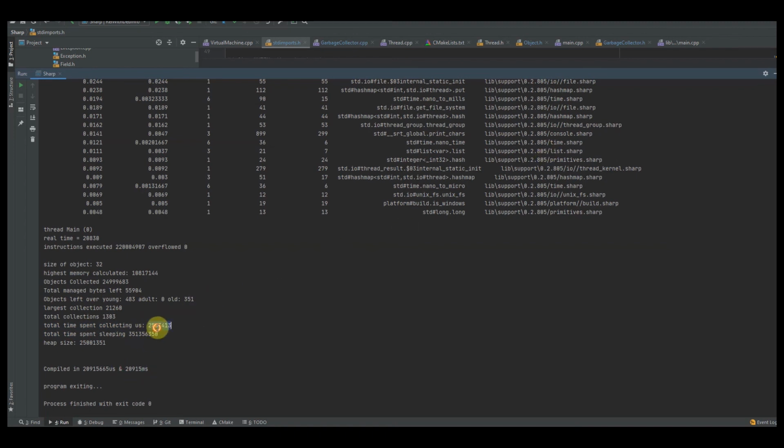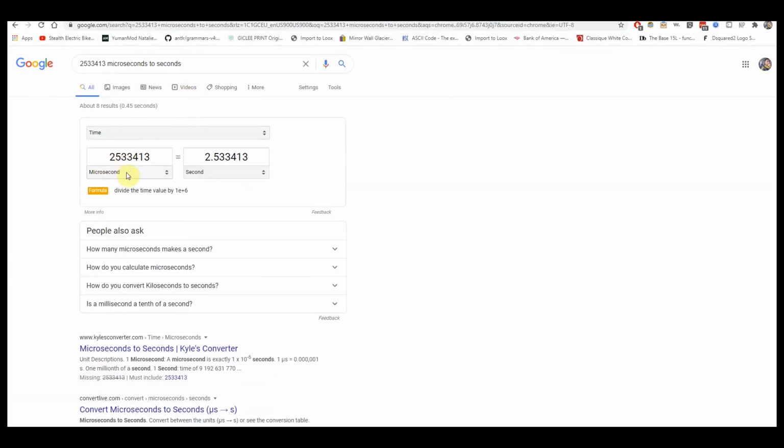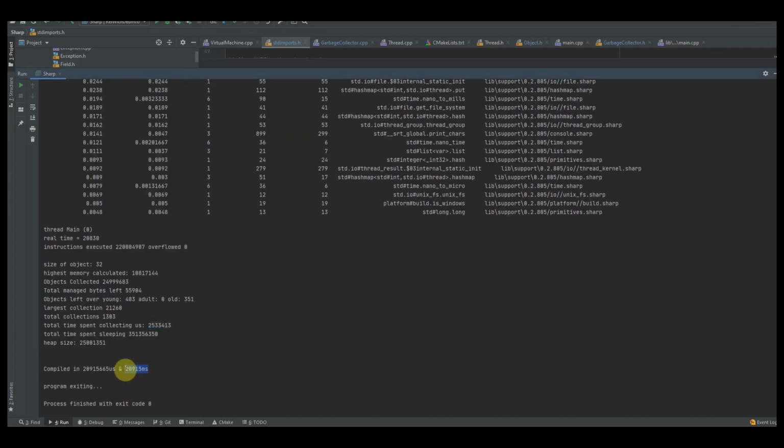And by the way that I got that value is basically if we go here, we can see that we have this many microseconds took 2.5 seconds to execute. So we ran this program for 20 seconds, and out of that entire time, we only spent 2.5 seconds collecting. So that means that the entire system was down for roughly 2.5 seconds during the entire time of execution.